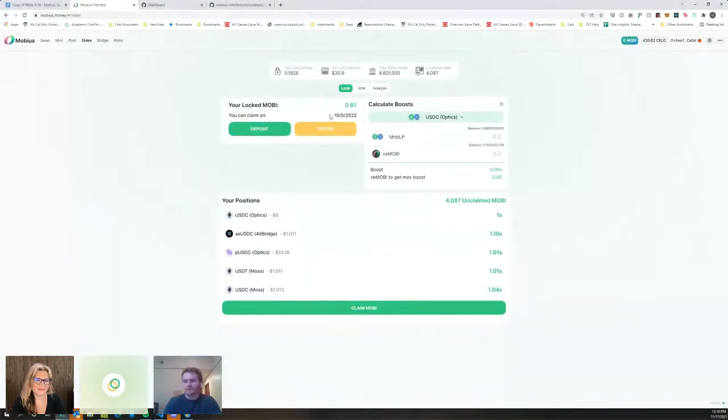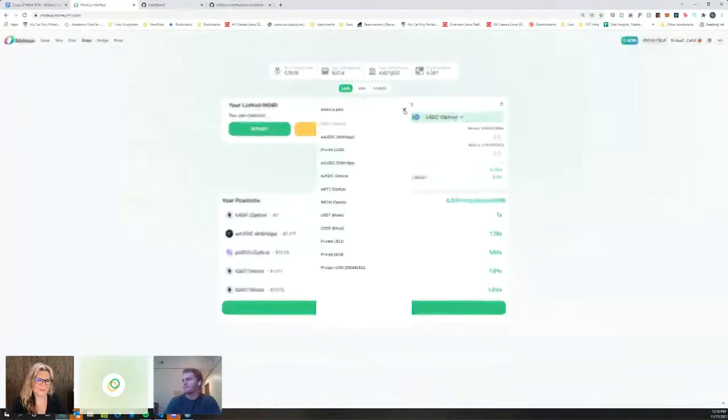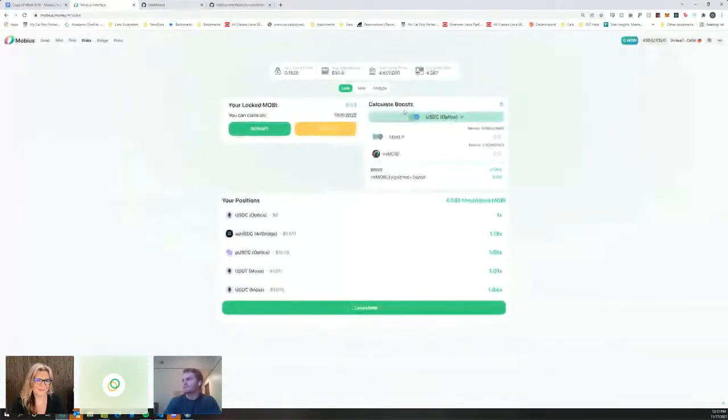So from the pool's perspective, when it is handing out rewards for providing liquidity, it weights your effective liquidity by your ratio of voting power to the total voting power of the platform. And so that's what this calculator is right here. So for any of the pools, you can select one, and then you can figure out how much veMobi you need to get a specific boost.